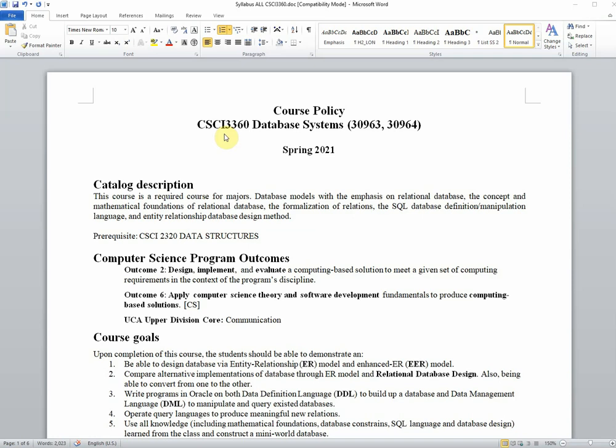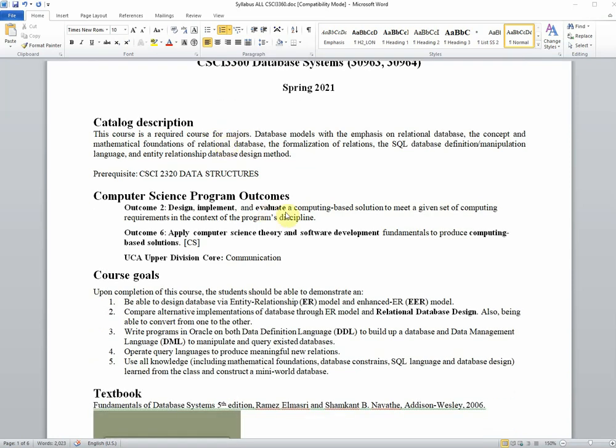For computer science program outcomes, this is about the ABET accreditation as well as the UCA upper core requirements. Students who take this course are expected to learn how to design, implement, and evaluate computer-based solutions to meet a given set of computing requirements in the context of the program's discipline. So basically, you will have some design, implementation, and evaluation process throughout this database course.